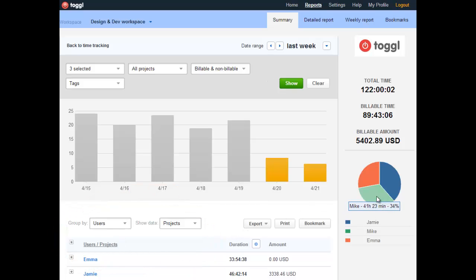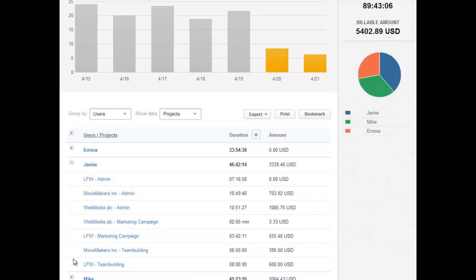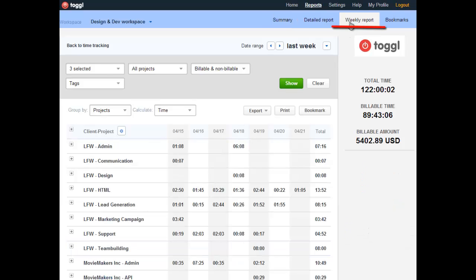I can now view the team member pie chart on the right, and I can expand the user to see their project by project time tracking summaries. For a more old-style timesheet view, you can check weekly reports. Notice how the filters stay the same when you move between the reports.